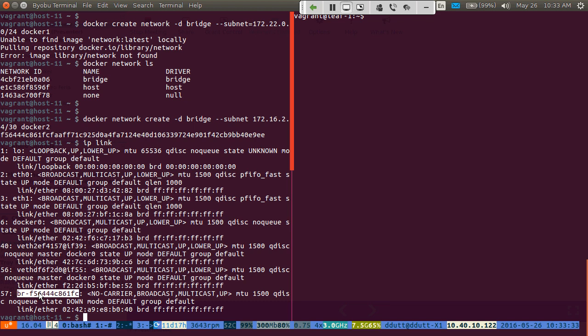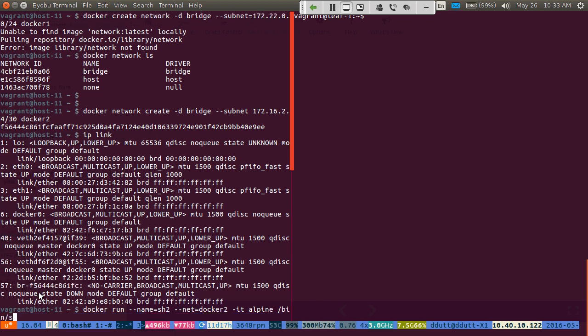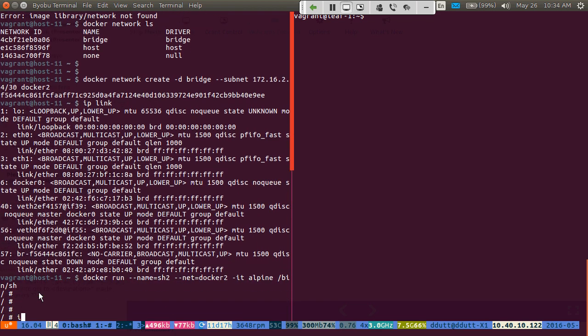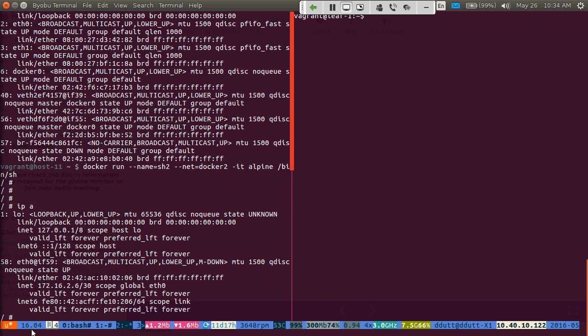So let me go ahead and run a new Docker image. I'll say the name is sh2. I'll say the network I want it to connect to is Docker2. Was it called Docker2? Yes, Docker2. And I'll say that I want it to run the same Alpine with the shell. And it's in. Now let's take a look at the IP address here. The IP address here is 172.22.0.2.